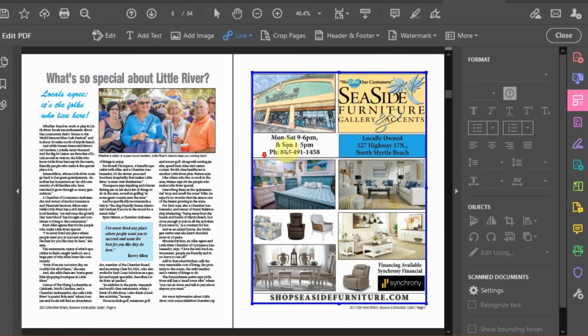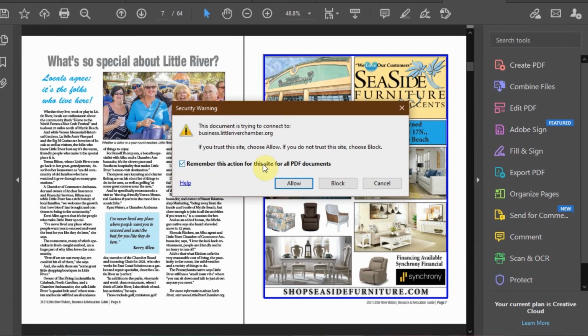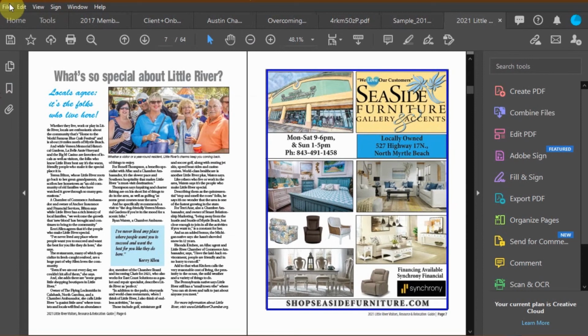After you've done all the links you want to, you would just click close. So you're no longer editing the PDF, and you can see when I go to hover, it does allow me to click through and go visit the site. Then you just want to make sure you actually save your changes.